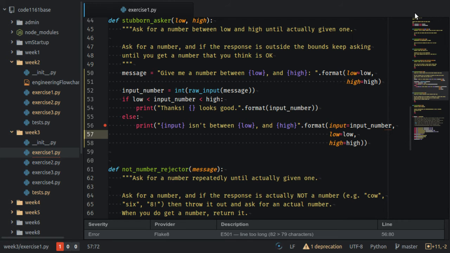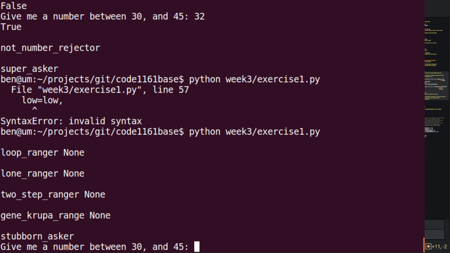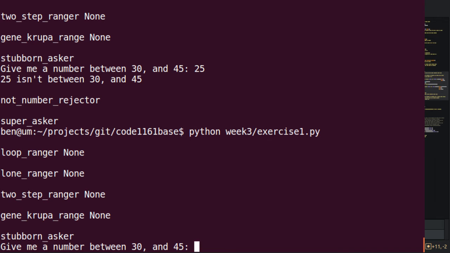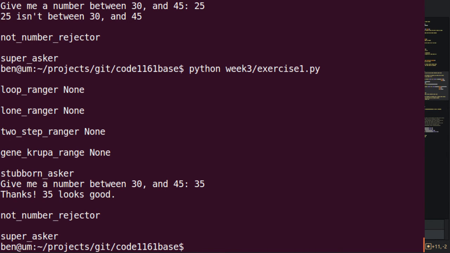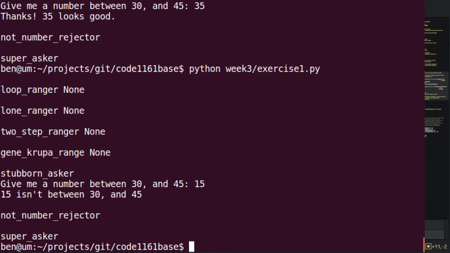So save that, flick back to the terminal, and run that. Give me a number between 30 and 45. We'll say 25, and now it says 25 isn't between 30 and 45. So let's run that again, and we'll say 35. Thanks, 35 looks good. Right, so if we run that again and we say, I don't know, 15, it just says 15 is wrong and then stops. Now we need a way to ask this question over and over again until it's just right.